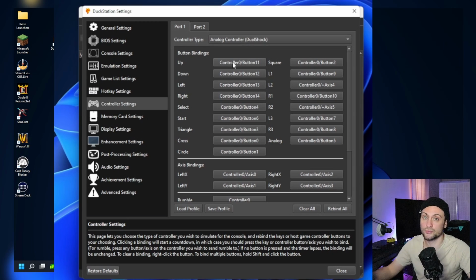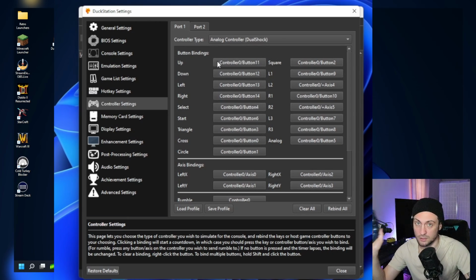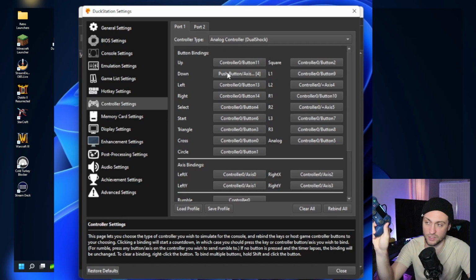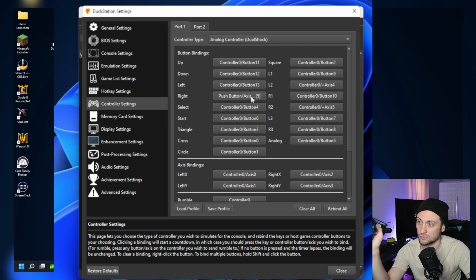All you do is you go through these buttons here, you click up and press the up button on your controller. Down, for example, I click it on the screen and press down, left, right, and it looks like it's matching up perfectly to what it was before.